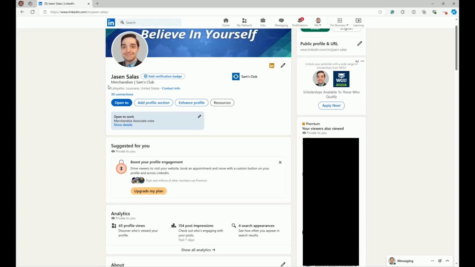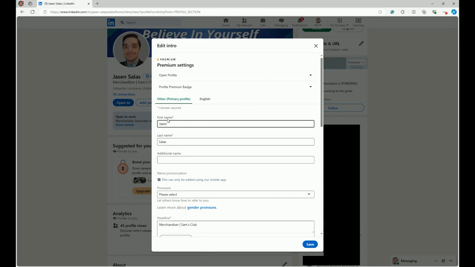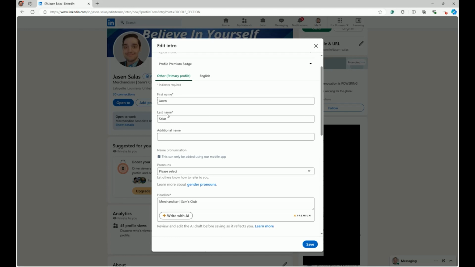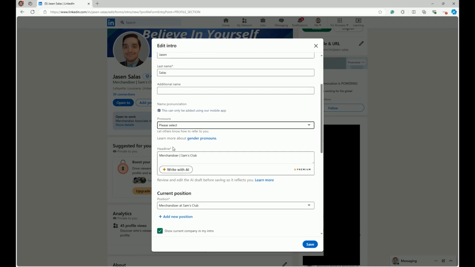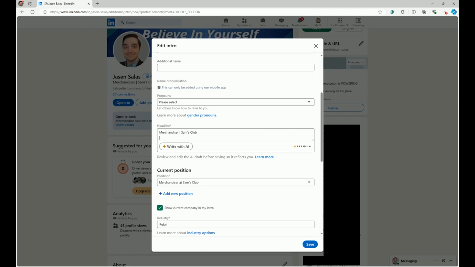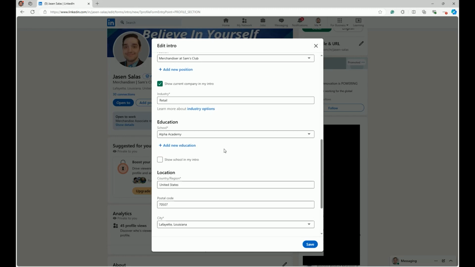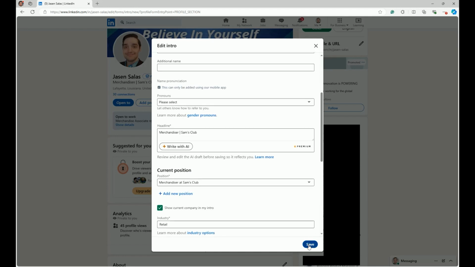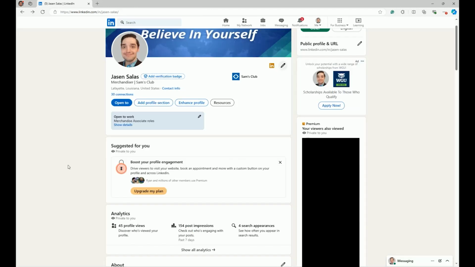Now, the next thing you're going to do is add your title and also who your employer is, who you're working with. So let's say you go to this icon image, you put your first and last name, and then you put your headline. What I have here is a merchandiser at Sam's Club. So that's who I'm working with, okay? And if you're impressed with your results, you can go ahead and click save. And I'm going to exit out.